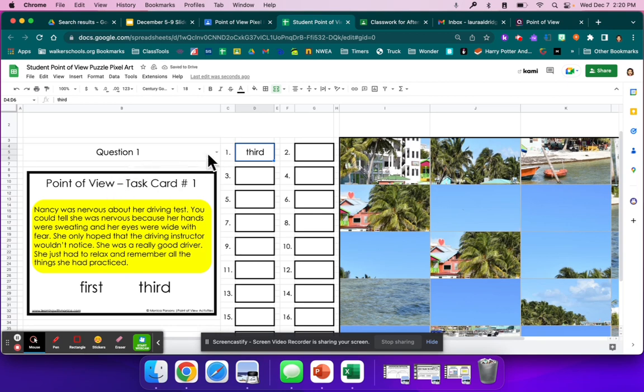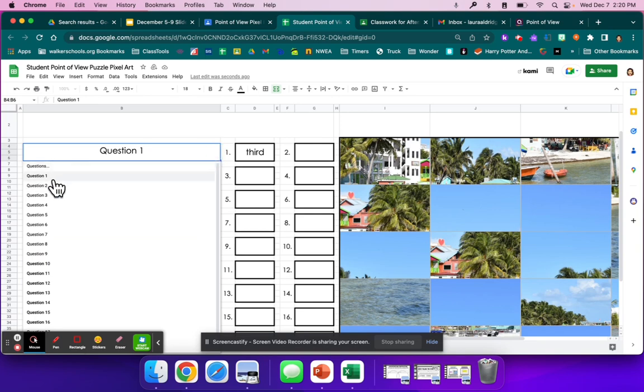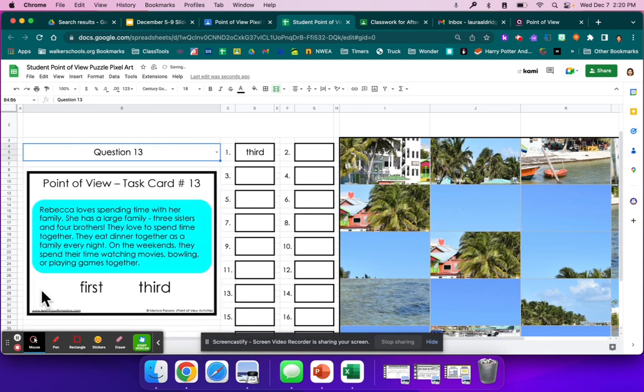So you're going to do this for every question that you have. Again, you're pressing the drop down box. You can go to any question. Let's say you go to question 13. As long as you read card number 13 and you answer in the 13 box, you're going to be just fine. Okay. If you have any questions, come and see me. Good luck.